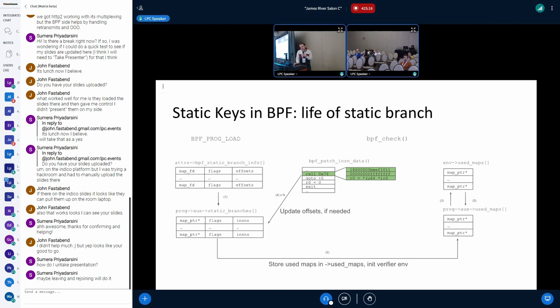Next, let's look at a few details of what happens to the branch when we upload it during the prog load. First, we take an array of the static instructions. Just consider one instruction, one branch. Then we translate it to map pointers from map file descriptors, and initialize the prog aux used maps, which normally was empty. Then we pass it to the verifier in the env used maps, which also previously was empty, but now it's not. And then after verification, the verifier pushes us back.